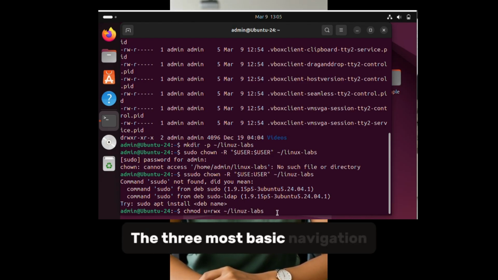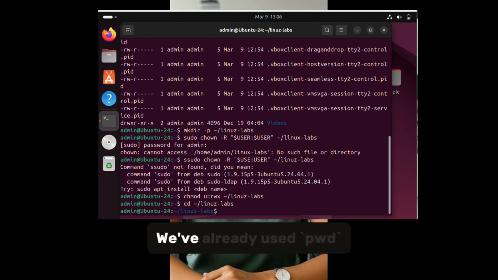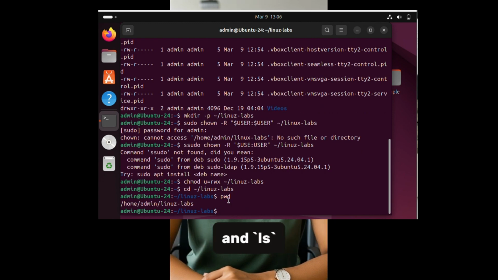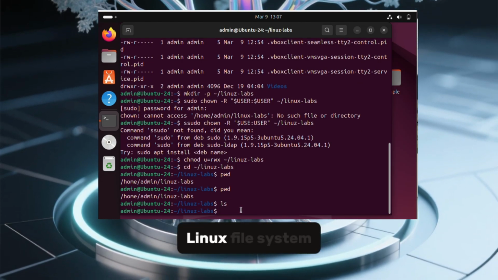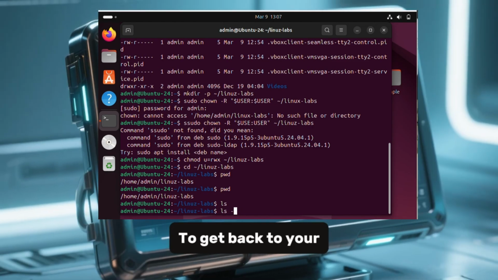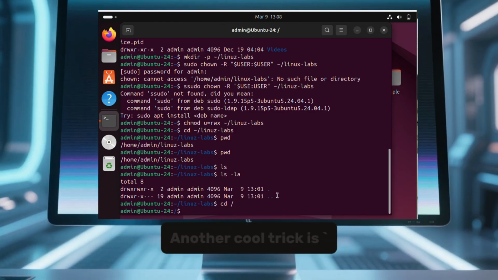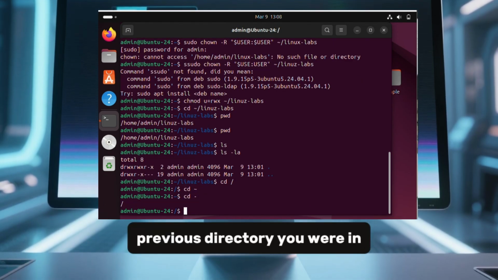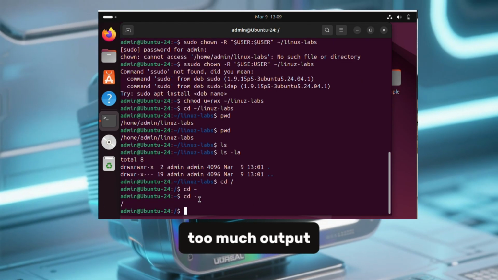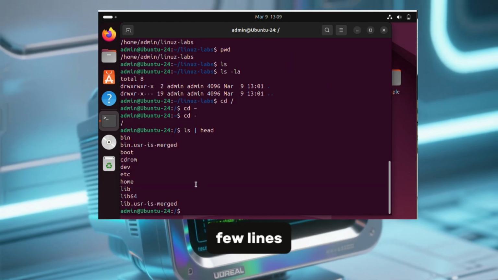The three most basic navigation commands are pwd, ls, and cd. We've already used pwd and ls. cd is for changing directories. For example, cd / takes you to the root directory, which is the very top of the Linux file system. To get back to your personal home folder, just type cd ~. Another cool trick is cd -, which acts like a back button, taking you to the previous directory you were in. If a command gives you too much output, you can limit it with a pipe, like ls | head, which shows only the first few lines.